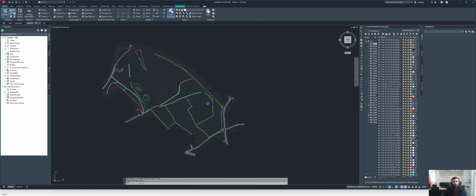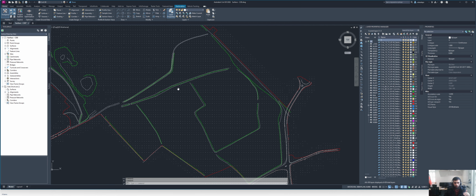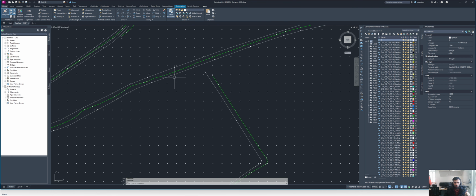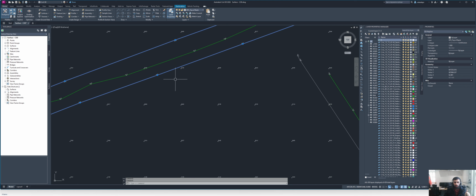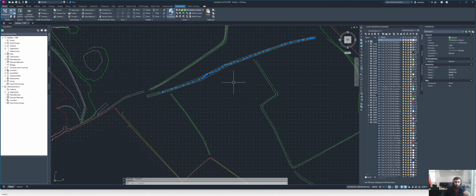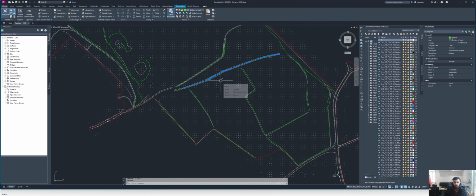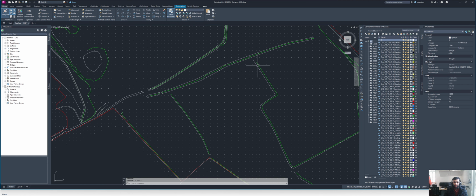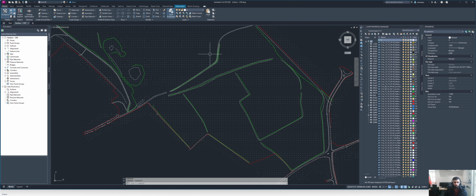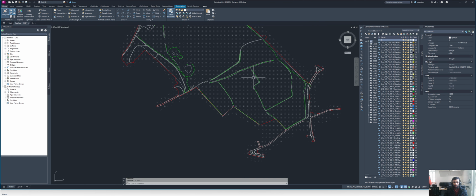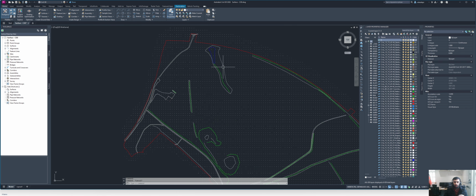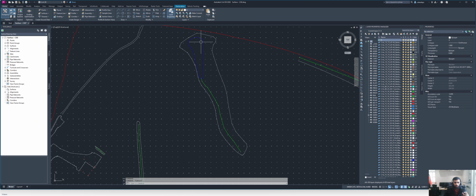Here you can see I have different entities. If you check this one, I have this 3D polyline. This one is the top of the bank, and this is the bottom of the bank. This is also a 3D polyline. So these are the different data that I have. These are the ditches, a lot of ditches, and this is the top of the bank. I have the bottom of the bank, and I have a pond here.